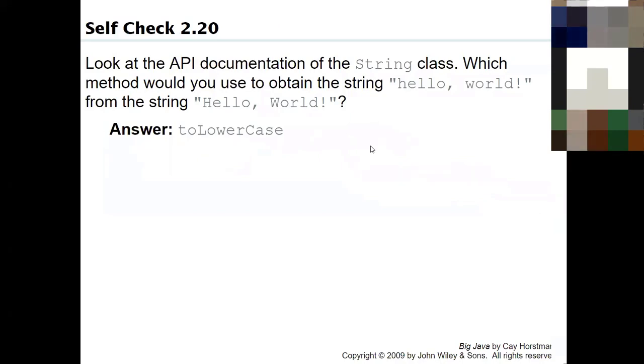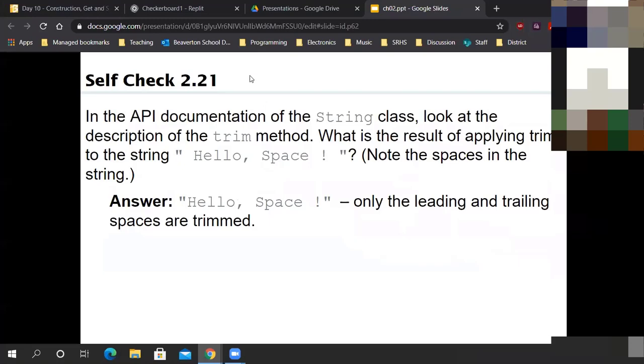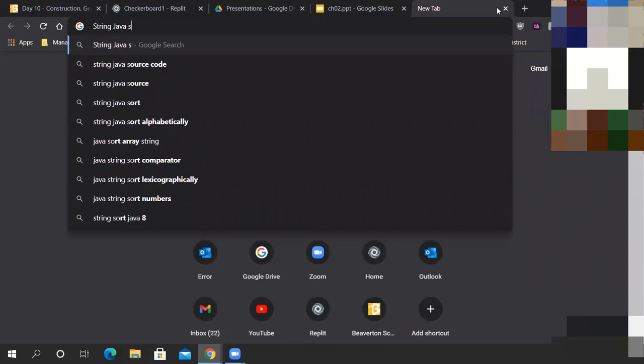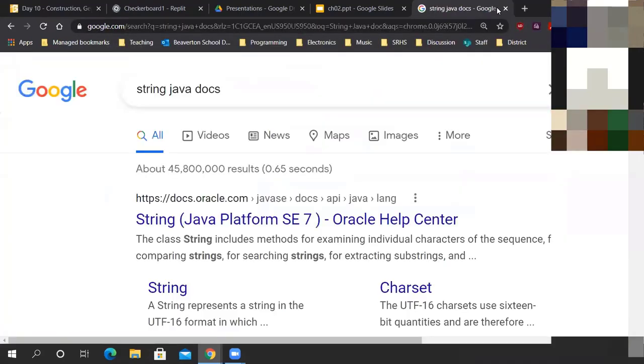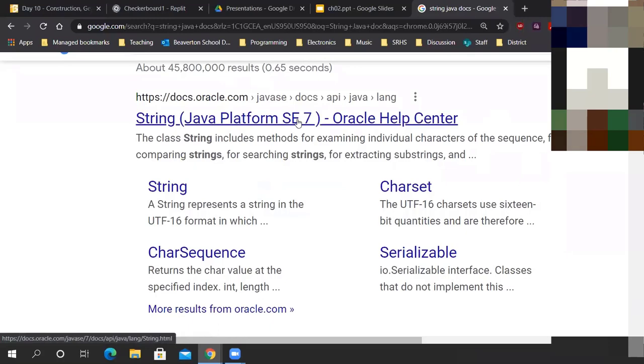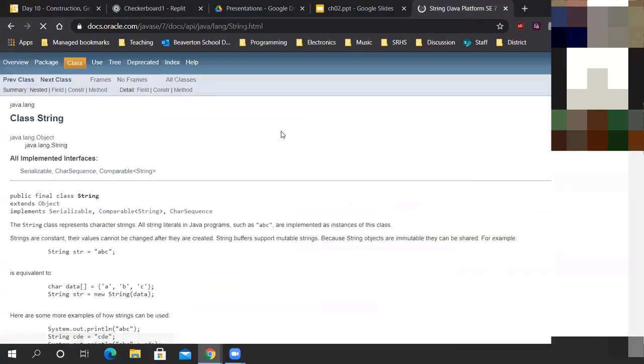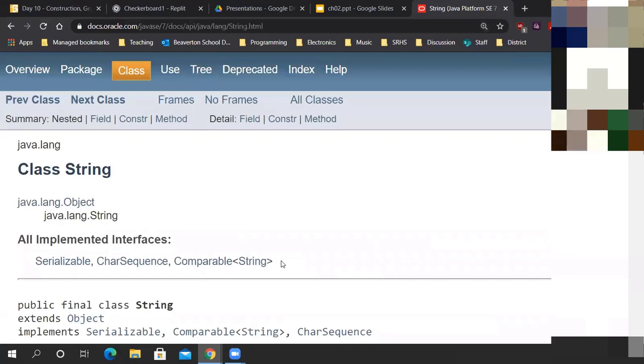Look at the API documentation for the String class. Which method would you use to obtain the string "hello world" from the string "Hello World"? So one is lowercase, one has mixed case. Well, let's look at that. I'd say String Javadoc. Okay, so here's Java 7. I wonder why they don't have 8, but we're going to say 7. 7 is pretty close to 8, right? Here's our String class. And we're trying to figure out, okay, how do we take a mixed case Hello World and make just a lowercase hello world?